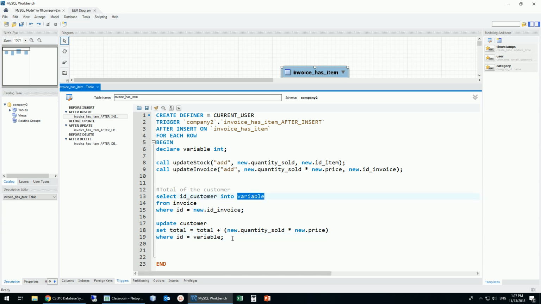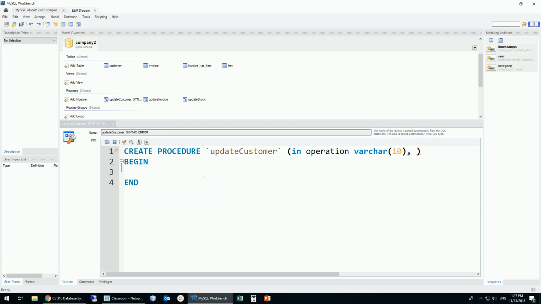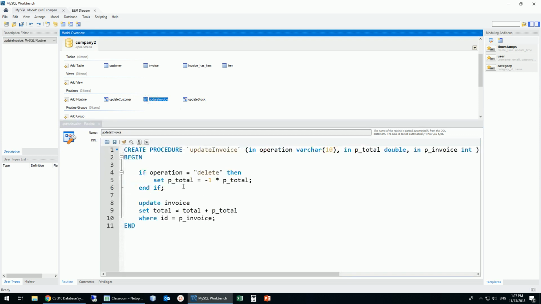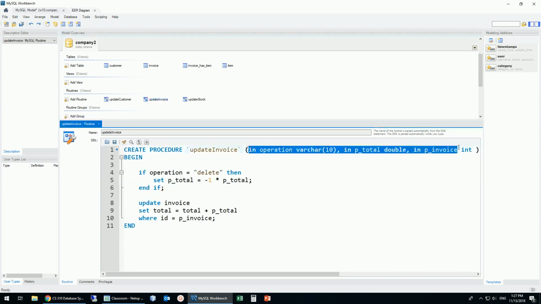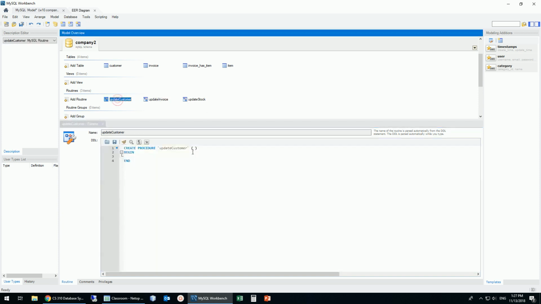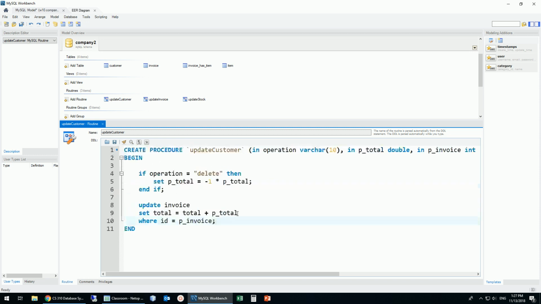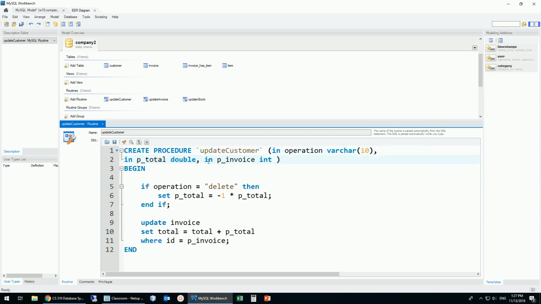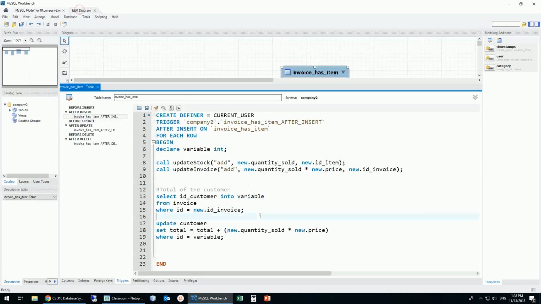So what I'm going to do is copy basically what I did here. Let me just remove this, so it will not be this update invoice. I'm going to open this one, copy everything, go back to customer, and then paste everything, zoom in. Now what I have is that I need to have the total and the ID of the invoice. Why? Because that's what I need.